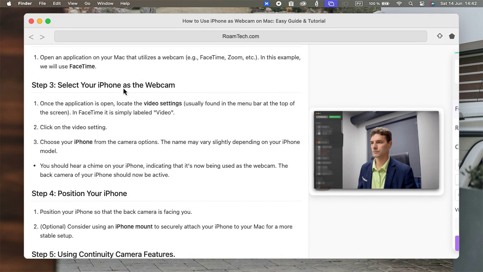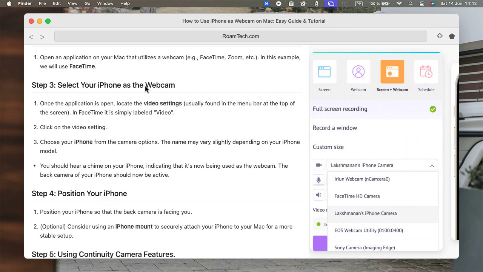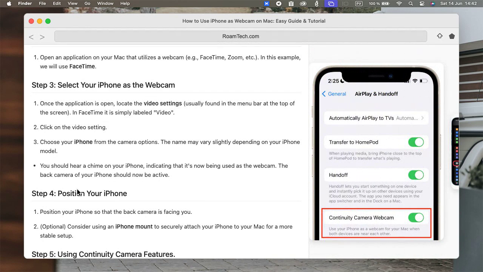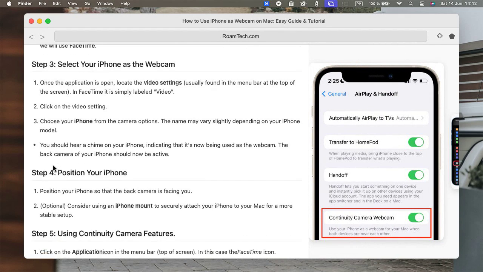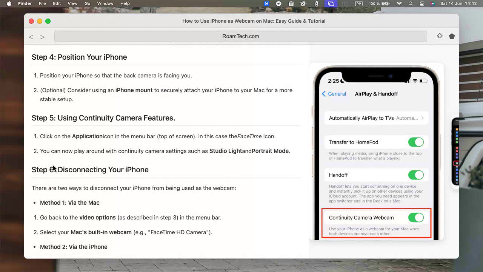Now, let's jump to your Mac. Open any application that uses a webcam, like FaceTime. You'll probably notice your Mac's built-in webcam is being used. To switch to your iPhone, go to the video settings in the menu bar at the top of your screen. It might be under Video or Camera depending on the app. Find and click on the option for your iPhone camera.